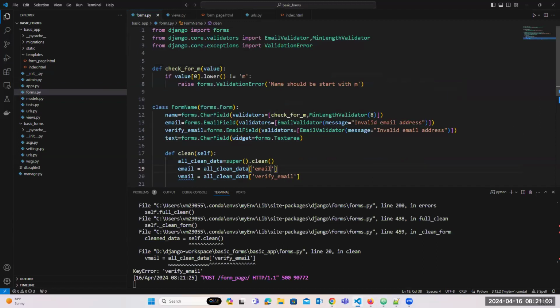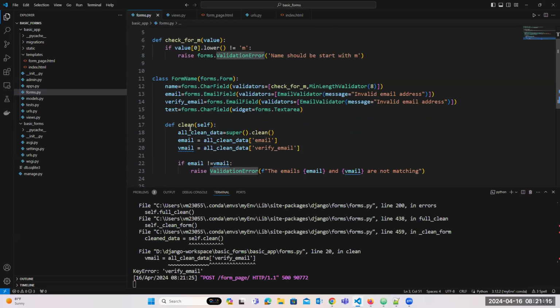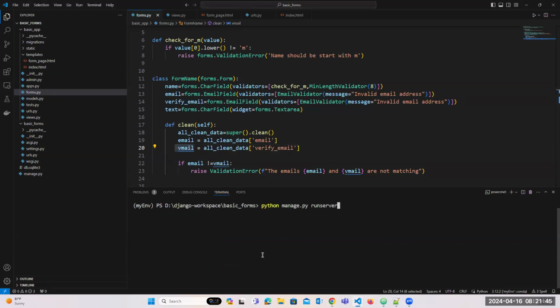Clean data. What did we do for the validation check for email? form dot validator, the correct thing. form clean, self, all clean data, super. This is correct. Is it an error because of the line 20 verify email? No, we are assigning the value to this variable. Yeah, I get that. So I will close this one, that is the problem. We always need to run the server.